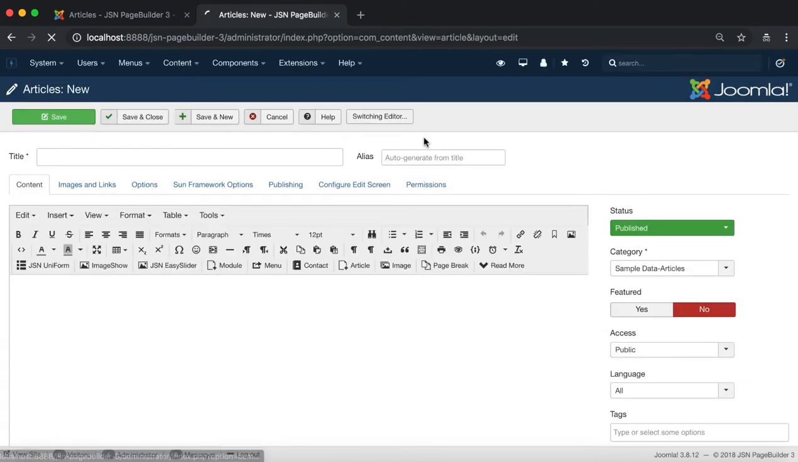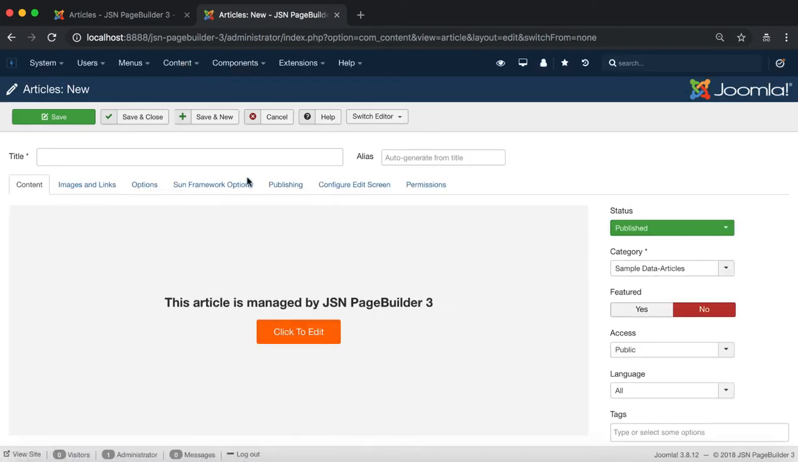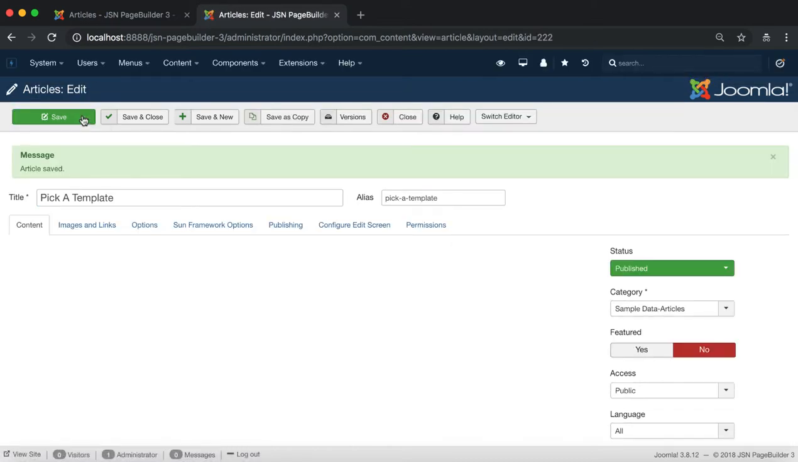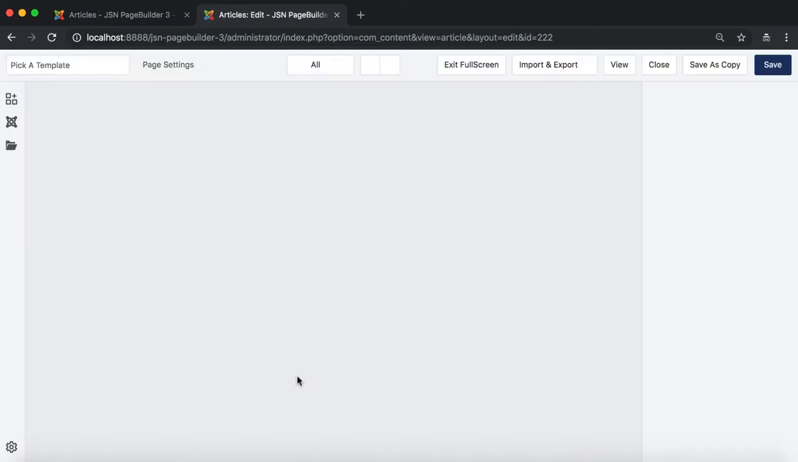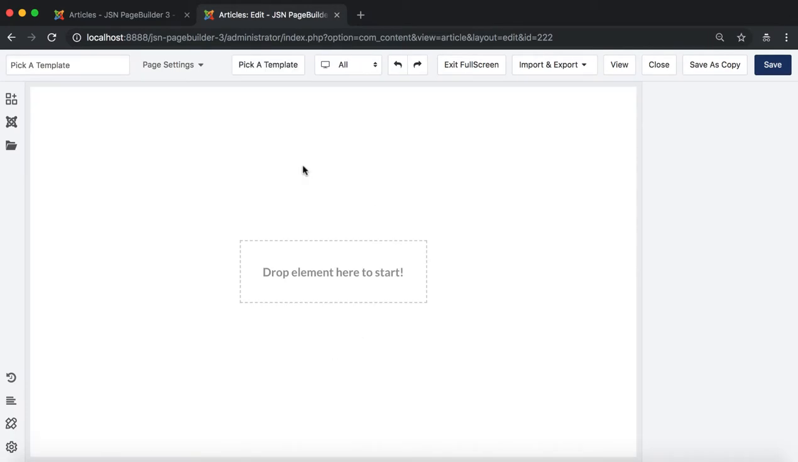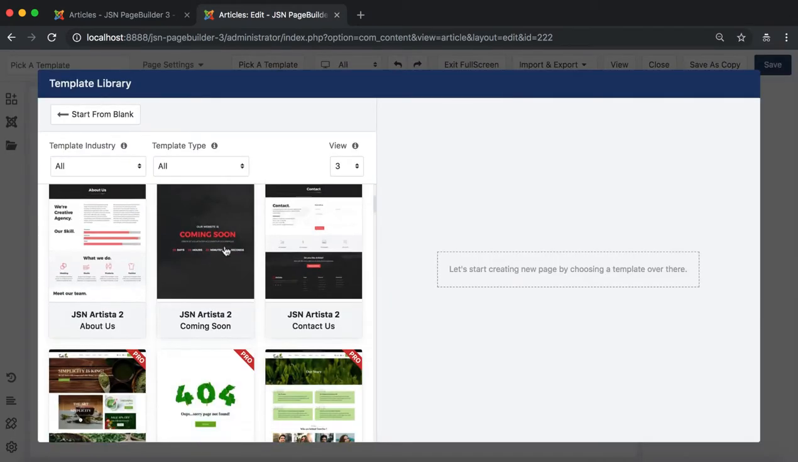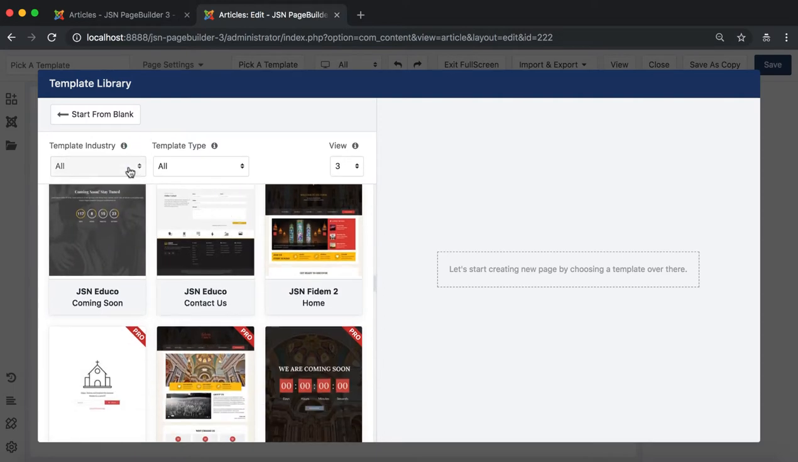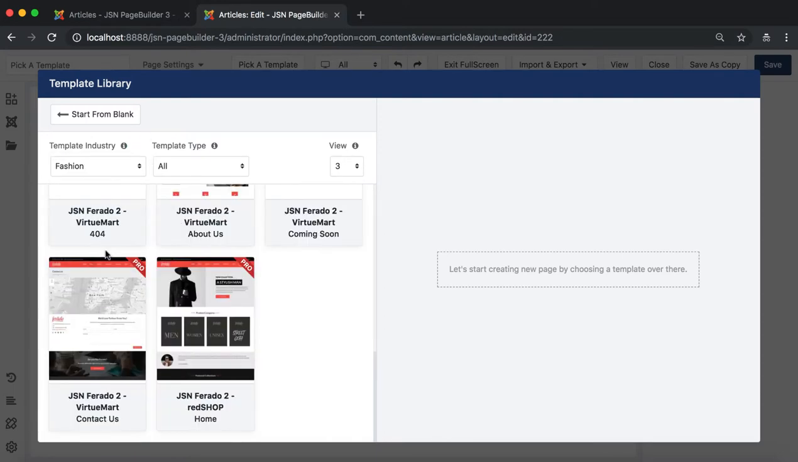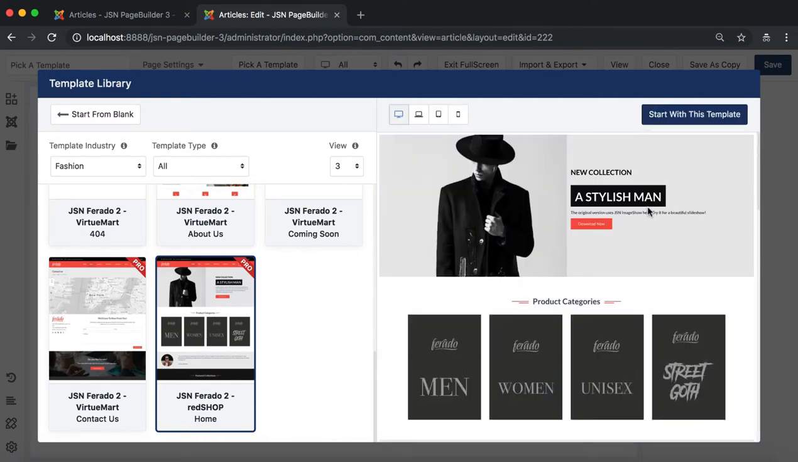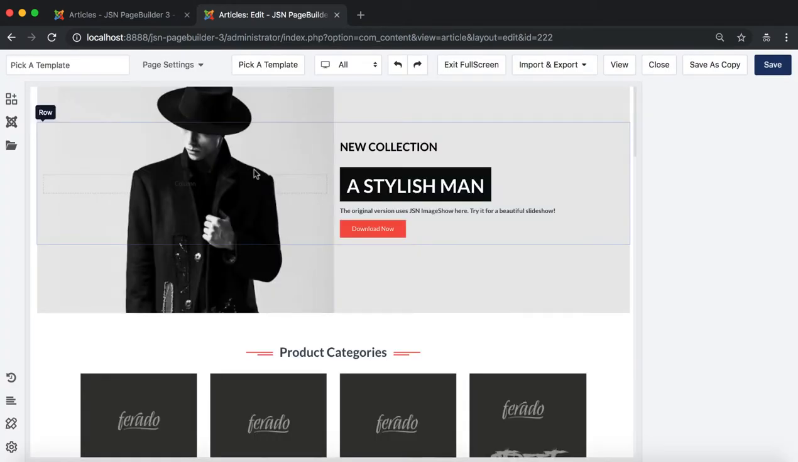Don't forget to switch editor, enter the title, save and click on the Click to Edit button to go to the JSN PageBuilder 3 page editor. In the page editor, click on Pick a Template button on the menu bar to visit the template library. Here you can see all the page templates that are supported by JSN PageBuilder 3. In this video, we will choose JSN Ferrado 2, a vibrant homepage template design for fashion shops, as an example.